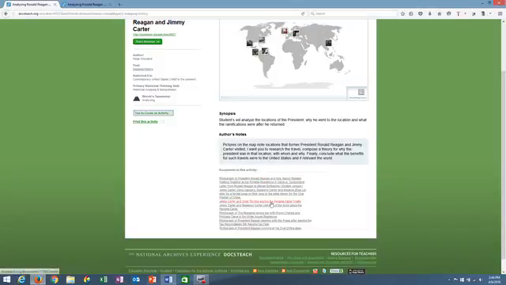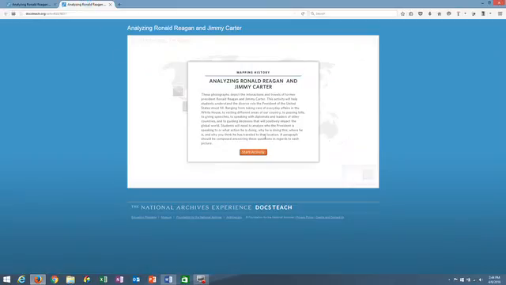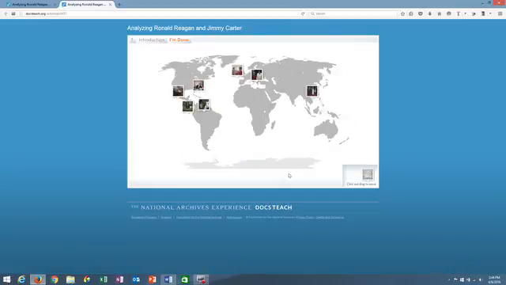These are the documents in the activity. The activity itself starts off with an introduction here. As you can see, mapping history, analyzing Ronald Reagan and Jimmy Carter. Starting the activity after you go through this introductory, you see here the actual map and the images here, the primary source images.